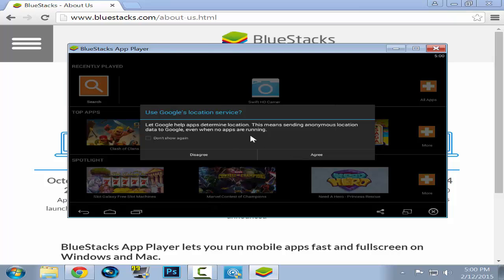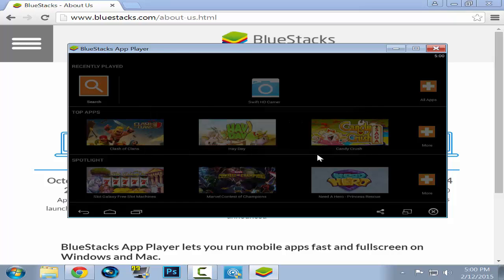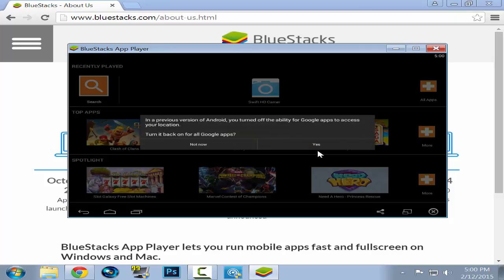When you first download it and it starts up, it might be a bit slow, just because it's the first time of you running it. It's going to tell you to agree or disagree, and when you agree, that allows you to use it. It's like turning a Samsung tablet on for the first time, and you have to agree to use the Google location service. It's basically a setup. So we're gonna hit agree here. It's previous version of Android.